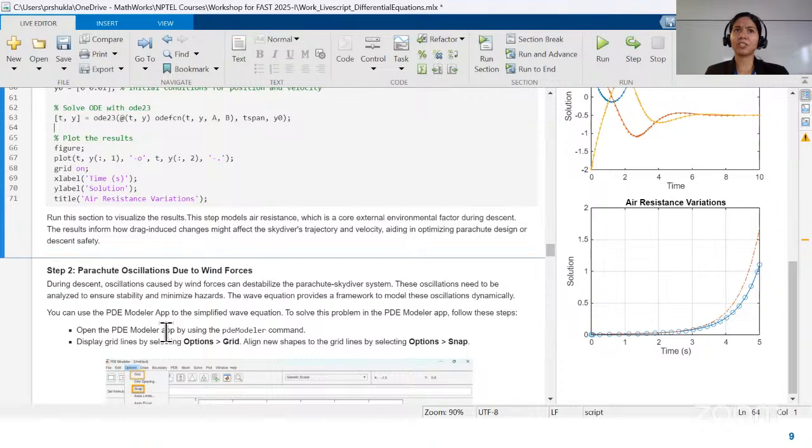During descent, the oscillations caused by the wind forces can destabilize the parachute skydiver system. So, these oscillations need to be analyzed to ensure stability and minimum hazards. For this, the wave equation provides a framework to model these oscillations dynamically. To solve this wave equation, we are going to use the PDE Modeler app. So, go to the MATLAB window.